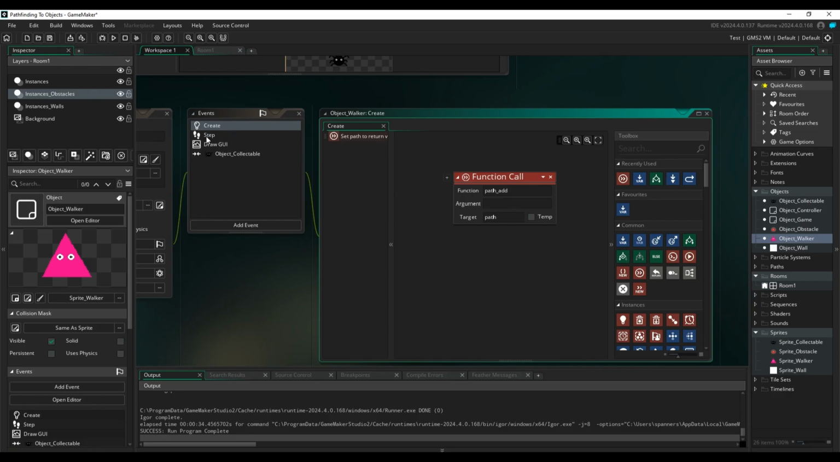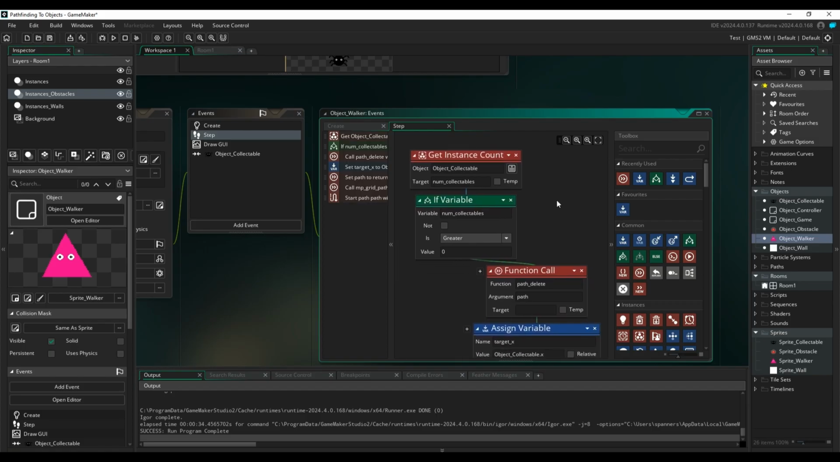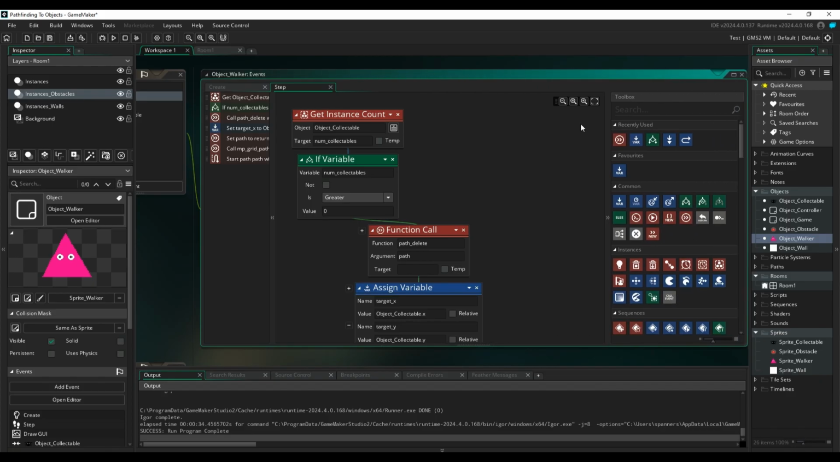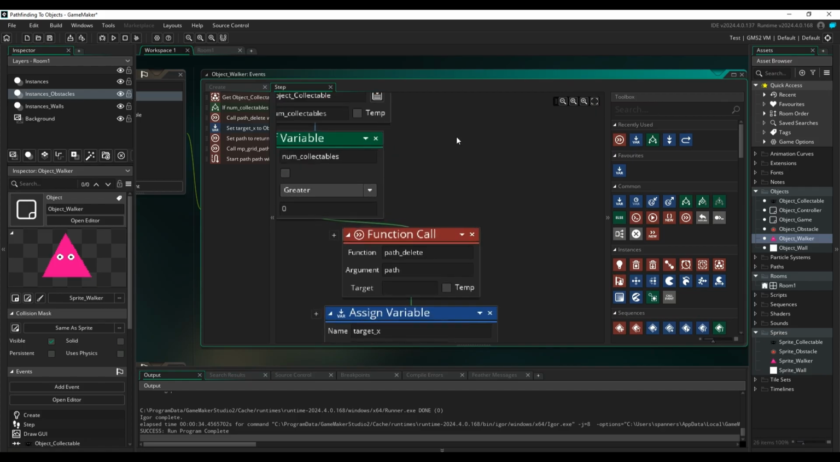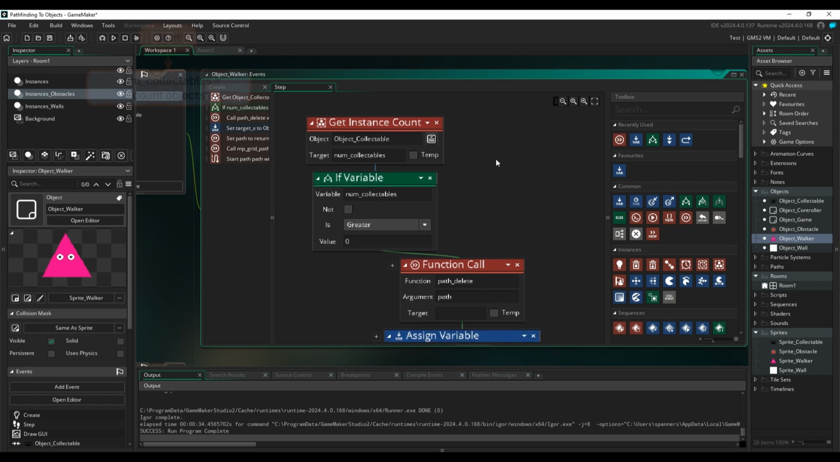Then in the step event, this is where it gets complicated. So again, I'm going to move this across. Let's expand this a little bit and we'll look at each bit in turn. There we go. So the first thing we're going to do is work out how many instances there are of our little creepy crawlies on the screen.